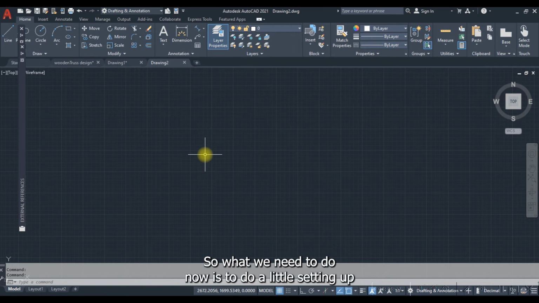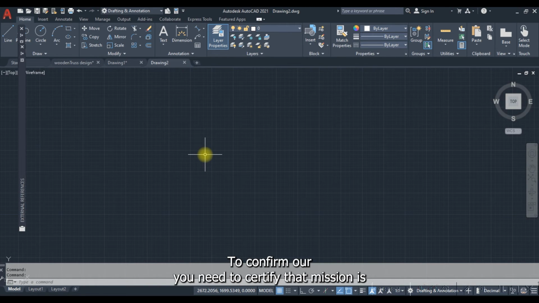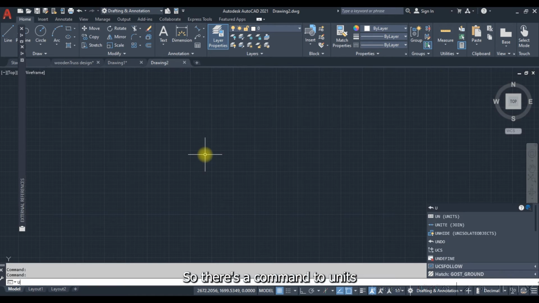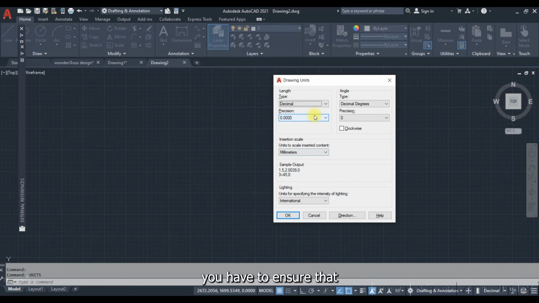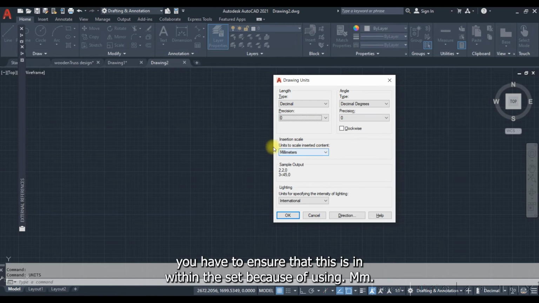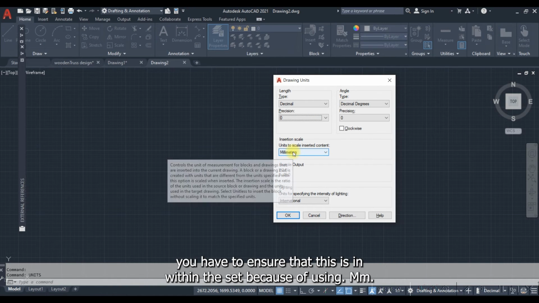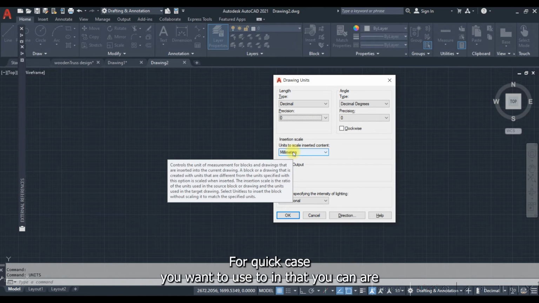So what we need to do now is to do a little setting up, then we'll move to the next course. The setting up we really need to do is to confirm our unit and to set up our dimension. If you really want to set up your unit now, there's a command, UNITS. You have to ensure that the precision is set at 0. Then you have to ensure that this is in millimeters because I'll be using millimeters for this project.